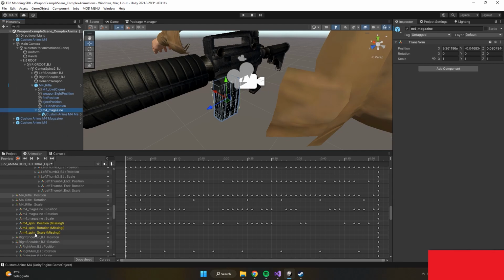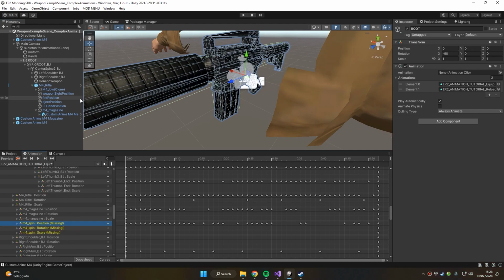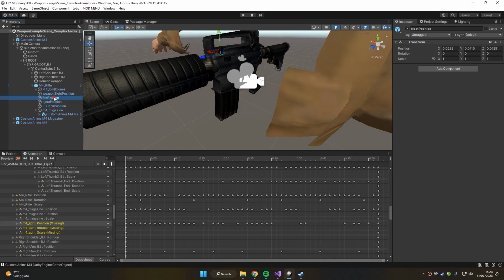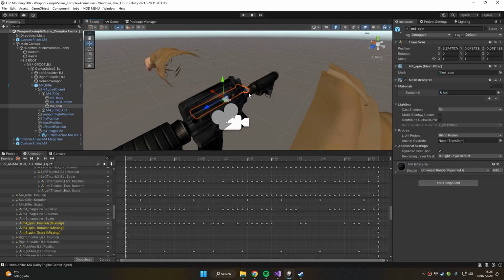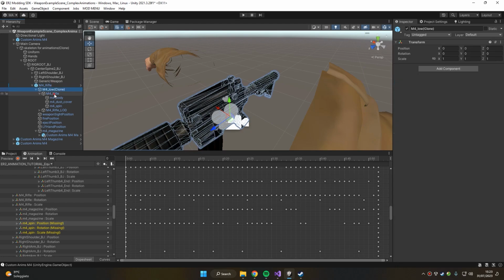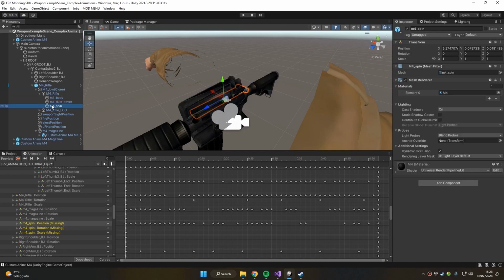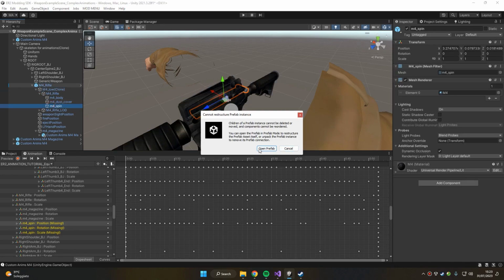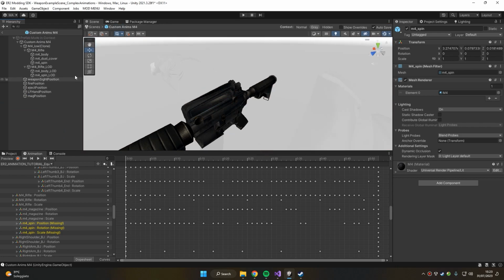I can also fix my spin name, which should be M4 spin. So notice how also the spin is supposed to be directly parented to the M4, which is not. It's parented to M4, then M4 loud, then M4 rifle. So I have to bring this spin outside, but I can't do that here. I have to open my prefab to do so.